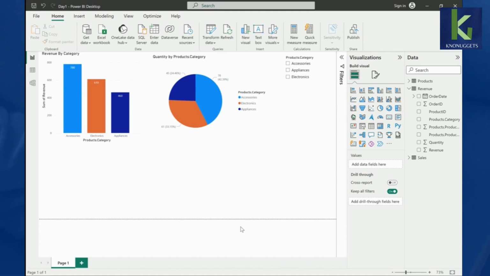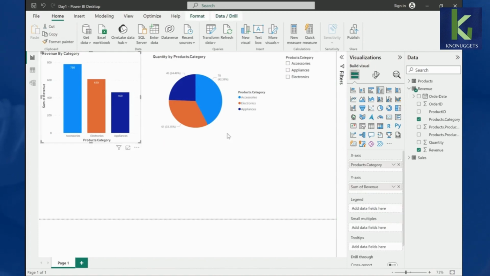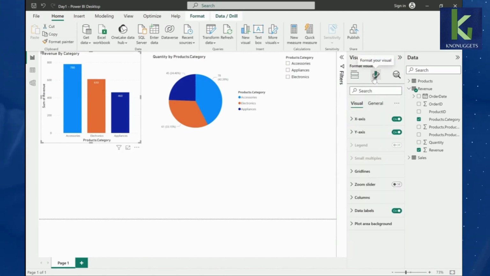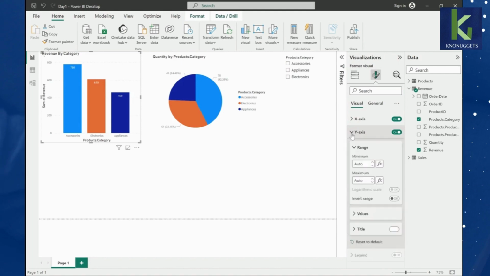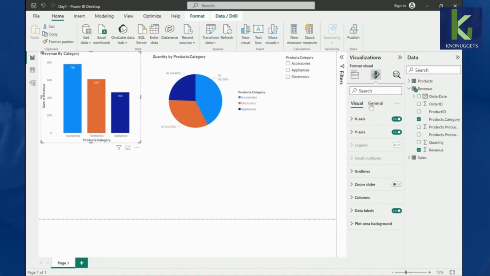Formatting allows you to customize colors, fonts, labels, and other visual elements to enhance the overall look and feel of your report. Let's start by selecting a visualization that we want to format. Click on the visualization to select it, and you'll see that format options appear on the right-hand side of the Power BI Desktop window. In the Format Options pane, you'll find various formatting settings specific to the selected visualization. These settings allow you to modify colors, data labels, axes, and more.